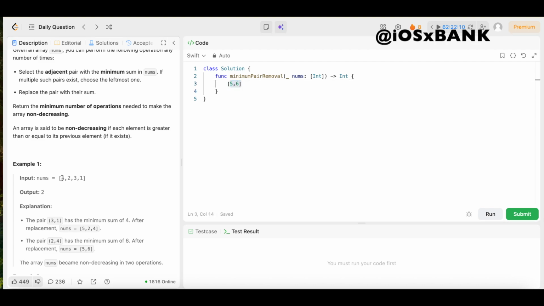As you can see, this is not non-decreasing because it goes 5, 2. That's decreasing. We want non-decreasing, right? And this right here goes 3, 1. That's decreasing. We want non-decreasing. So that's what they mean by non-decreasing. In the end, we're just returning the minimum number of operations, and in this case, it would be 2. Boom.